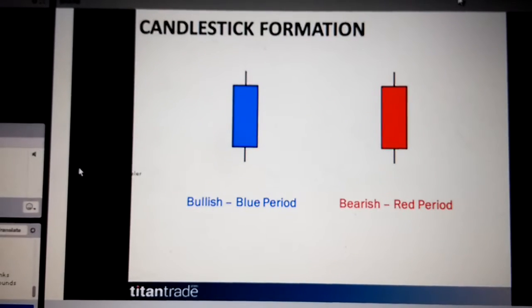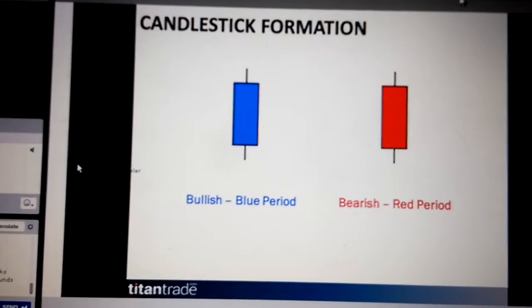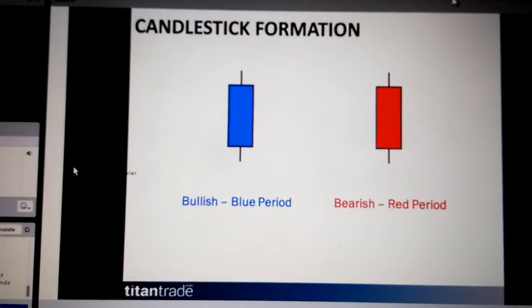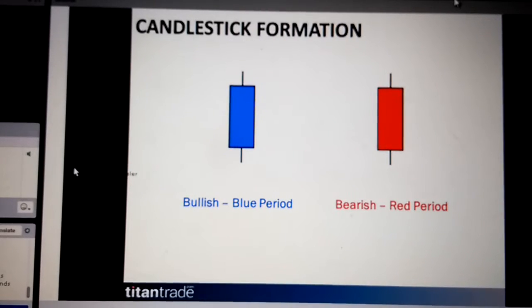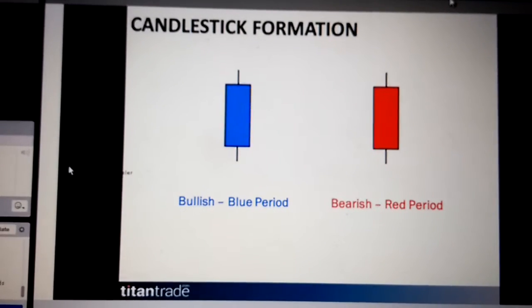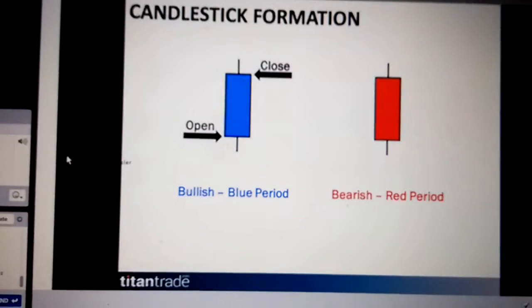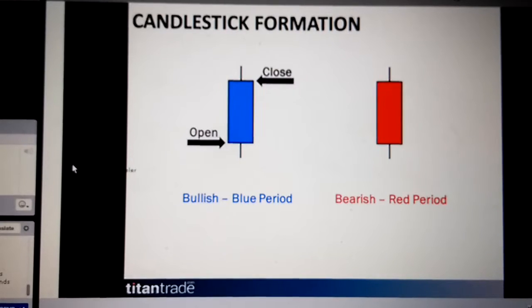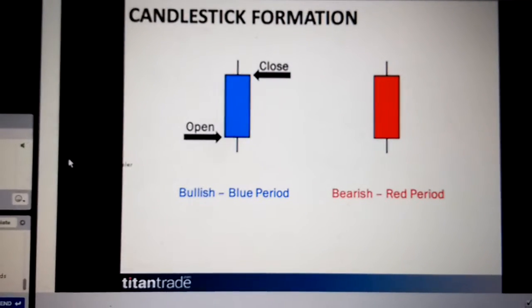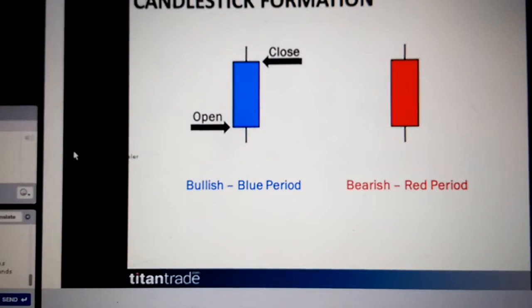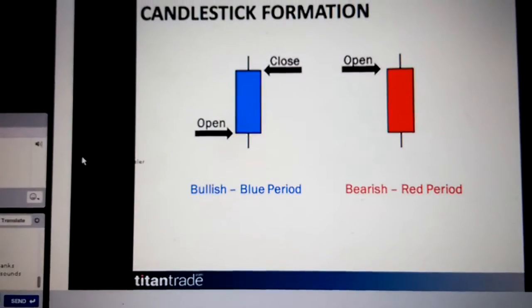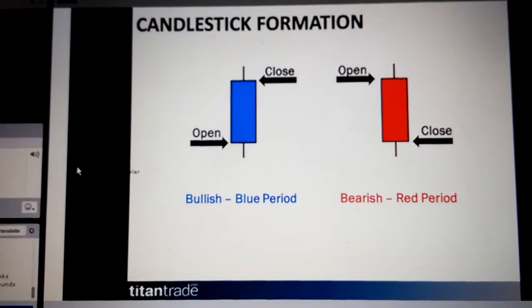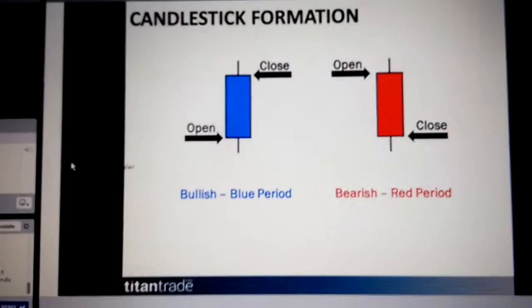Now there's 2 different types of candlestick, as you saw. We have a red one and we have a blue one. And these are referred to as bullish and bearish. So a candlestick is referred to as bullish when the closed value is higher than the open value. And this of course shows us that over whatever time frame, the value of the asset has increased. A candlestick is referred to as bearish when the open value is higher than the closed value. And this shows us that the price has decreased over the time frame.